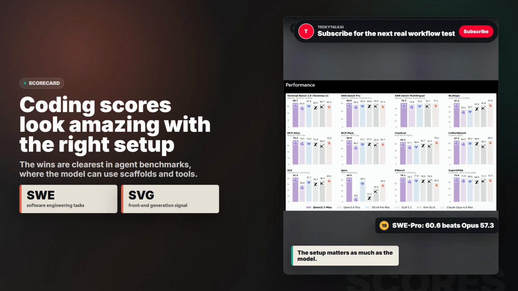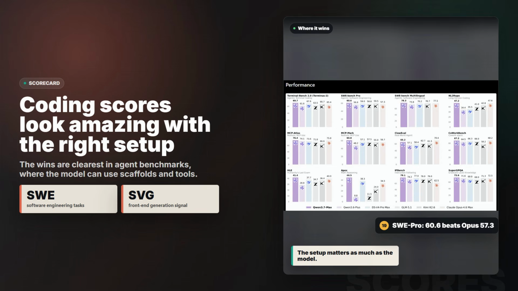The coding scores look amazing, but only if you're using AI the right way. Let's check where it actually stands. Let's talk coding. On SWE-bench Pro, Qwen 3.7 Max scores 60.6, higher than Opus 4.6 at 57.3, and DeepSeek V4 Pro at 59.5. On SWE-bench Multilingual, it hits 78.3, again leading Opus at 77.5. On a hard science coding benchmark, Qwen scores 53.5 versus Opus 51.9.